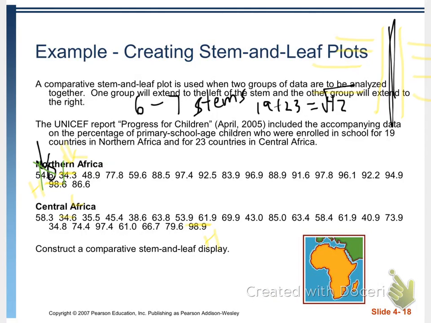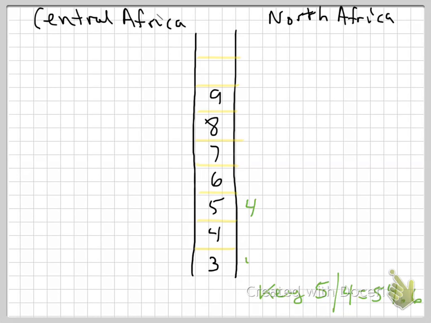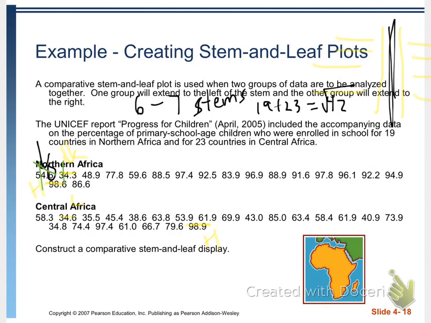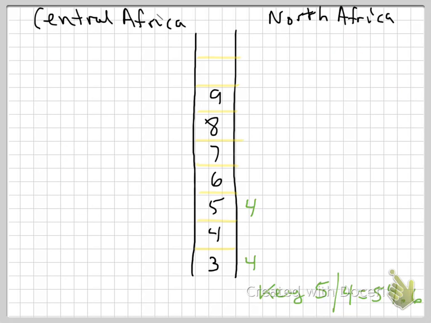And I'll go 34. Remember, everything for North Africa is going to go out this way. And then I'm going to go 48. Okay, so you get the pattern. I'm going to pause it and I'll put a bunch up there so you'll see a whole bunch done, just to save time.